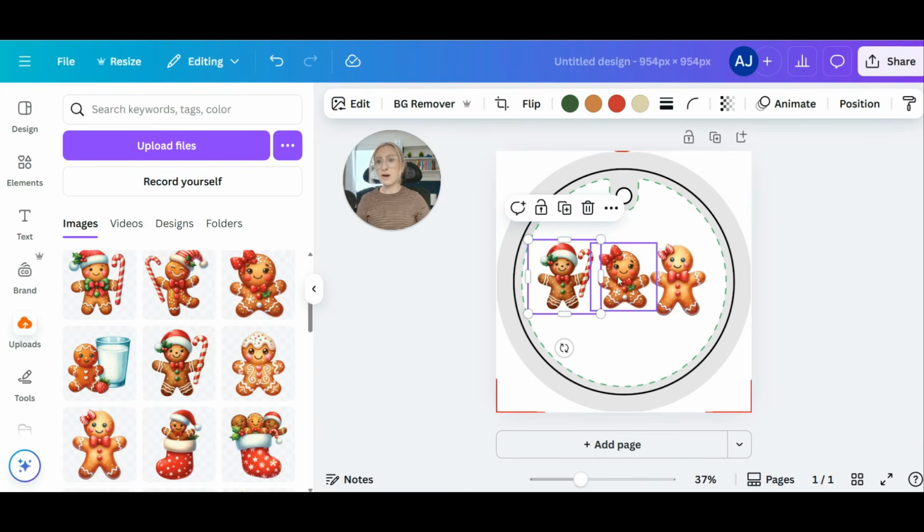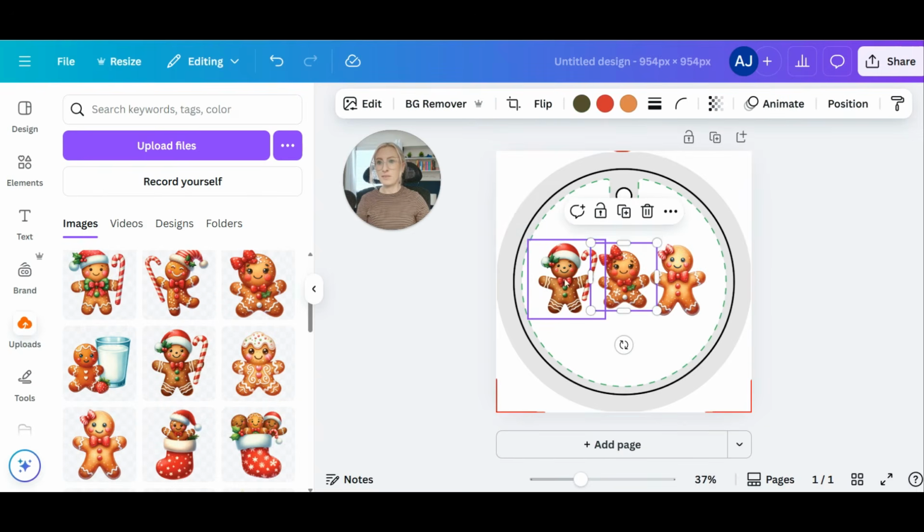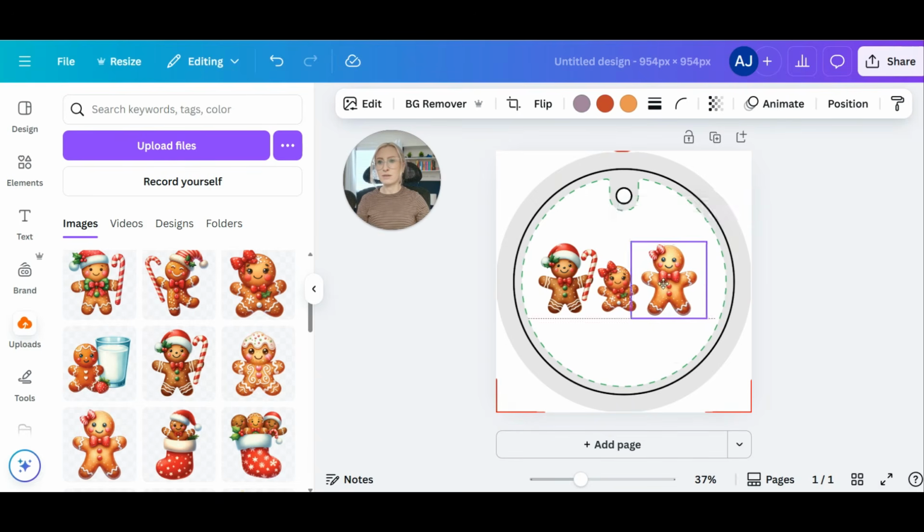Once I have them on my artboard, now I can kind of resize them. I'm having this be like the parents and the baby. So I'm going to go ahead and make this guy a little smaller, and I'm going to just kind of line it up and make sure they're around the same size. It's a little tricky, but you kind of have to eyeball it.